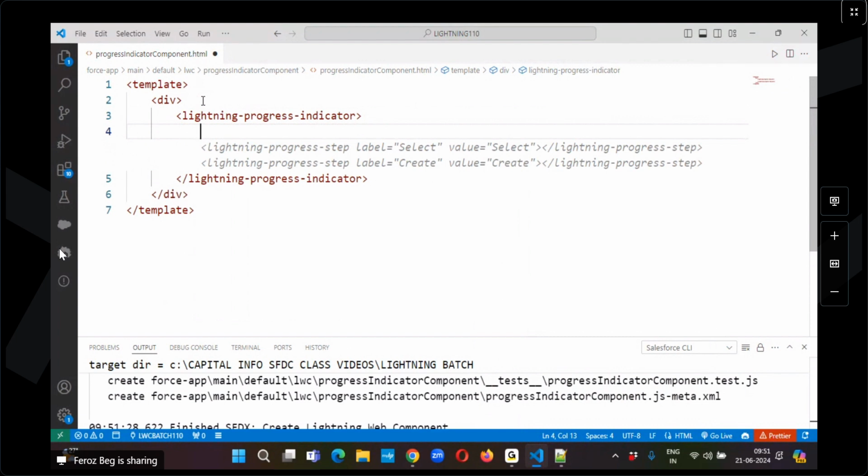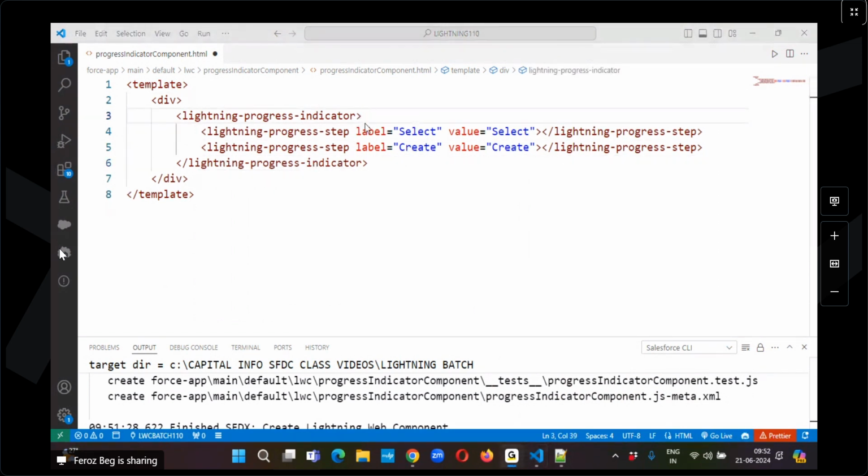Inside that, we can specify the progress steps. So each step will be prepared by using Lightning progress step. Now we can specify the progress steps one by one. Here I'm indicating the title over here, loan application process. Now, I would like to specify the current step also. We'll see how to specify. I'm adding the progress step.